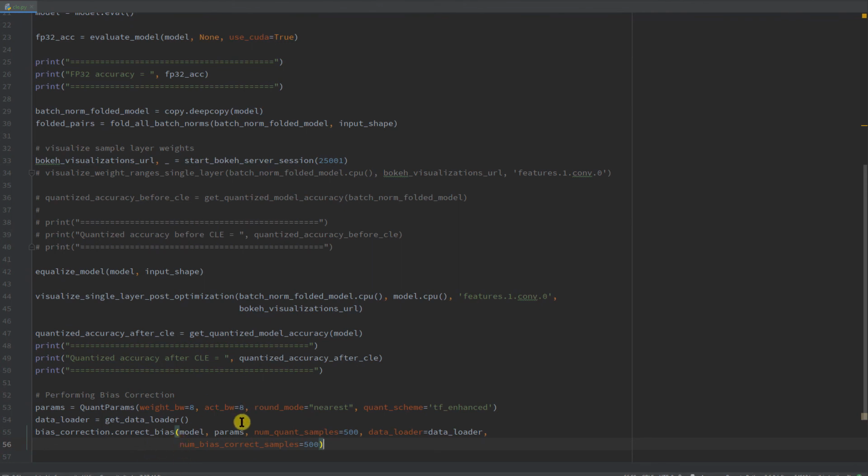Let's take a look at some of the parameters in here. As we know, with bias correction we use a quantized model and a floating point reference model, and we observe outputs of layers. To observe outputs of layers, we have to feed some data into the layers. So from the correct bias API, we have to specify how many samples we want to use for passing through the model. Generally, samples on the order of 500 are good enough.